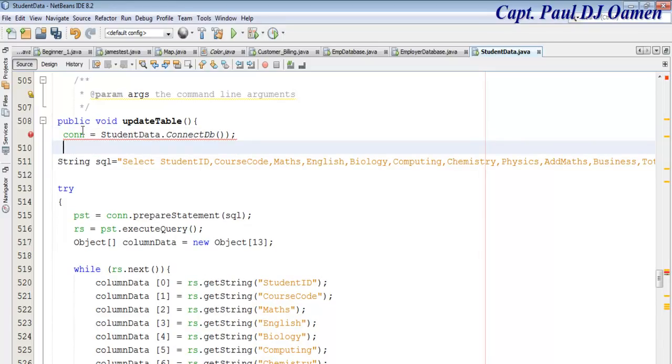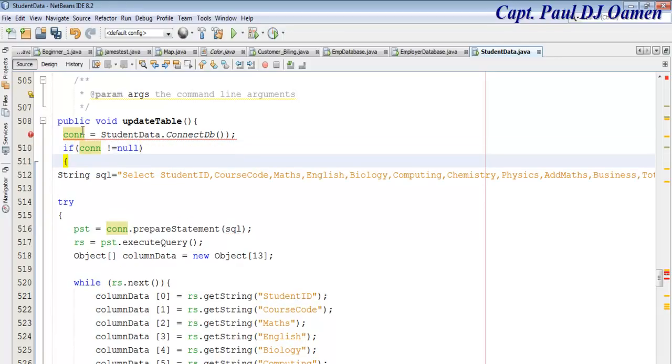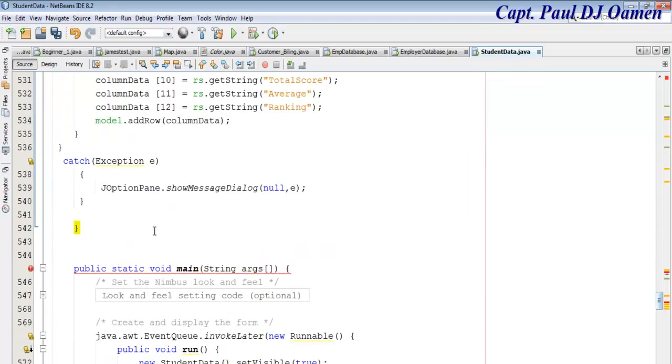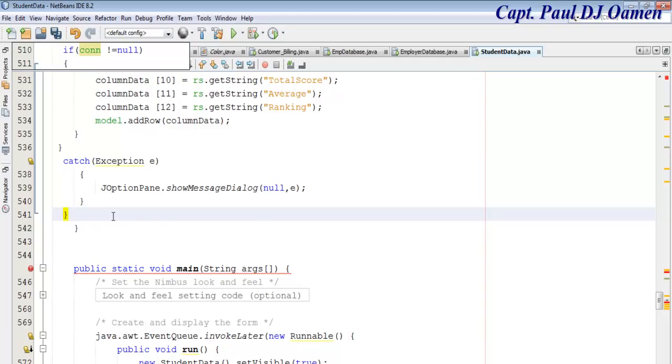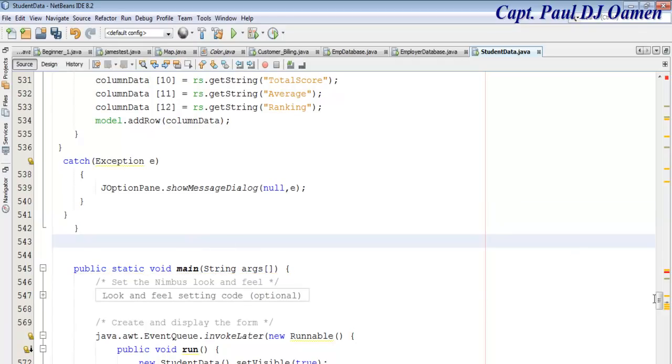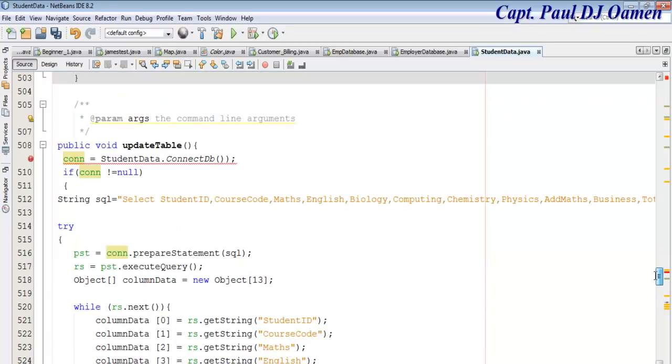Now let's say if the connect itself is not equals to empty value. Let's enter a curly brace there. Then I want the following to happen. So I'm going to come right down here and let's close that bracket. Right, now let's go up there and see why the connect db is giving an error.